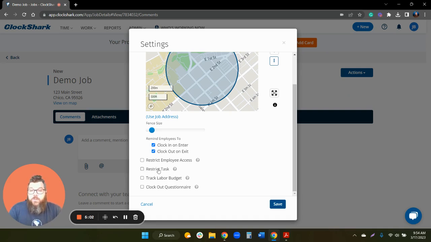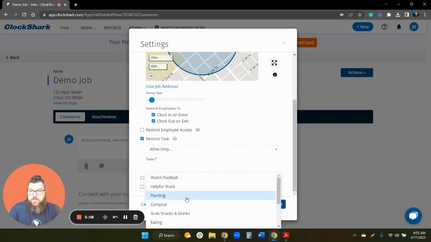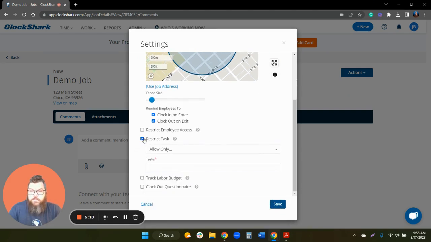Additionally, if you wanted to restrict what tasks can be associated with a job, you could check this box and allow only certain tasks to be associated with the job.